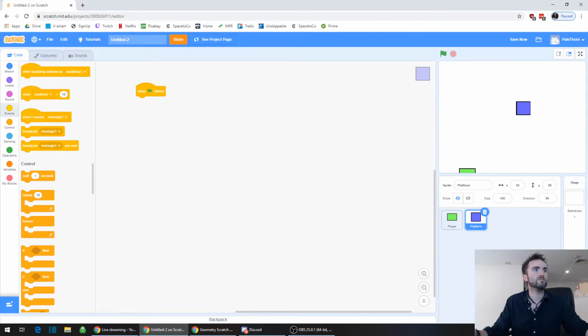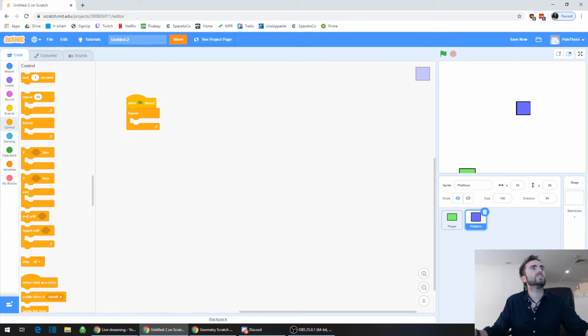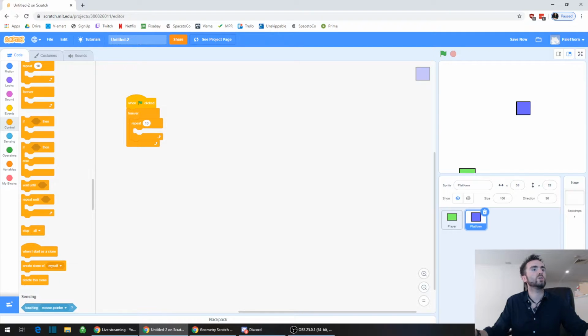So what we're going to do now is make a forever block, a forever loop. And in this forever loop, we're going to get a repeat 10 times, and then we're going to create a clone. Okay. And then we're going to get a piece of code that says what happens when I start as clone.